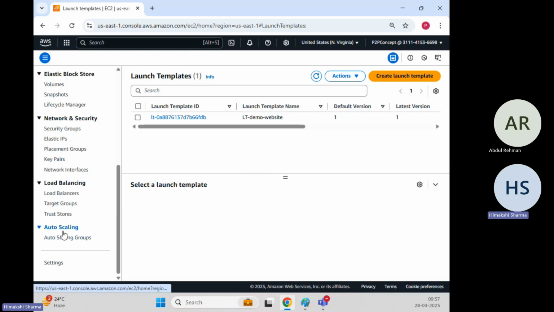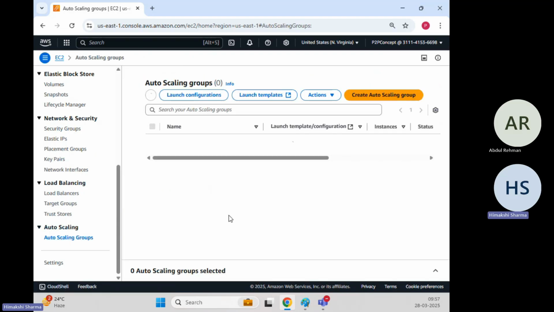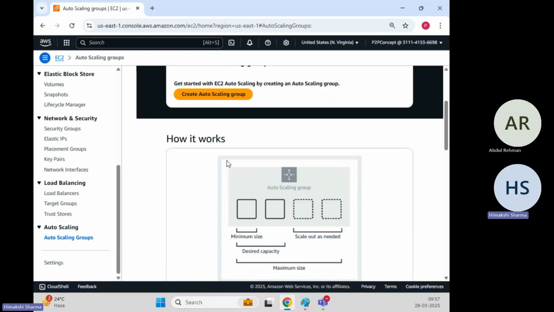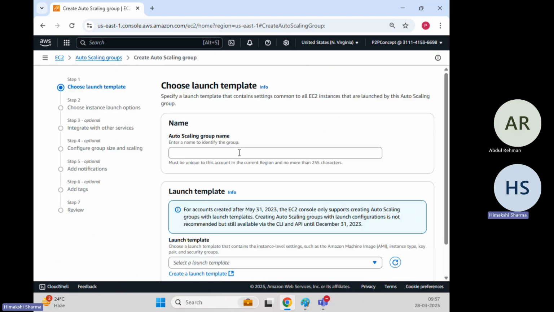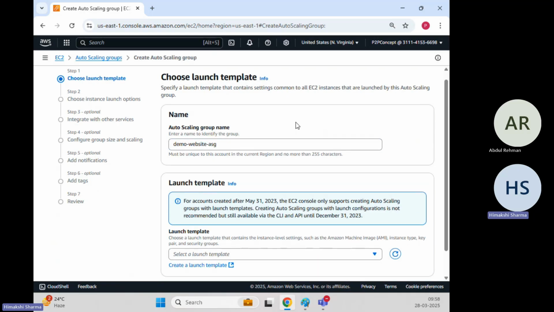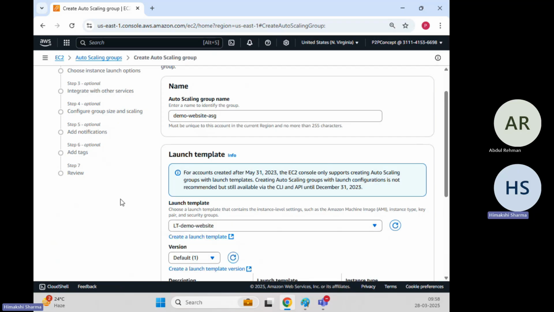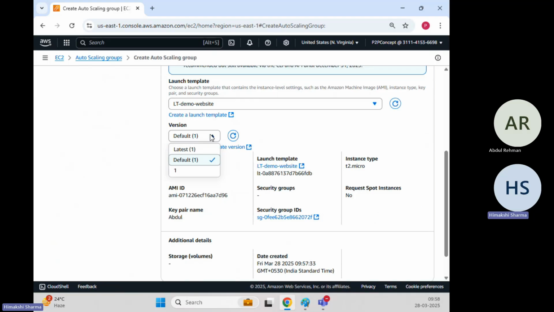Now at the left we have auto scaling. I'll go to the auto scaling group and say create auto scaling group. Here I'll name it demo website ASG. This is the name I'm giving to our auto scaling group. I'll scroll down, and we have already created a launch template, so I just select this. There is only one version at this moment.